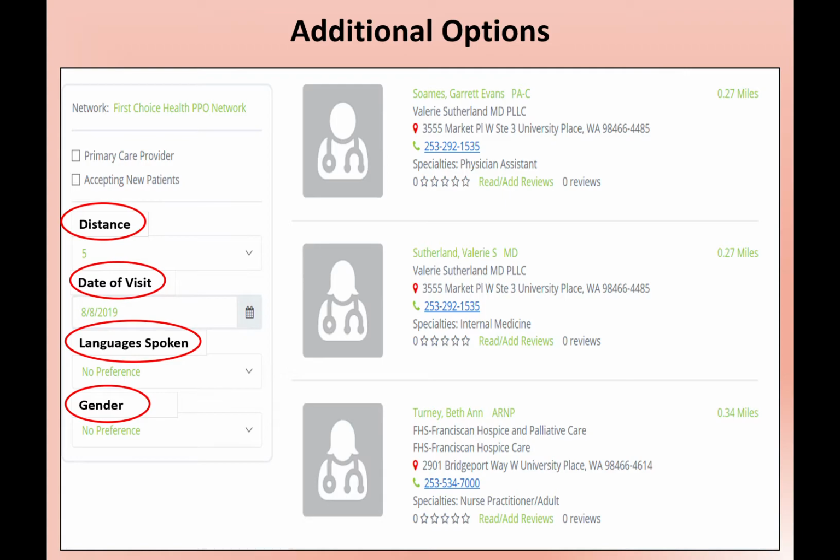Additional options in that refine your results section: you can also change the date of your visit, or you can select a doctor that speaks your language on that left side. Otherwise, you can also select a doctor that's either a male doctor or a female doctor, if that is important to you.